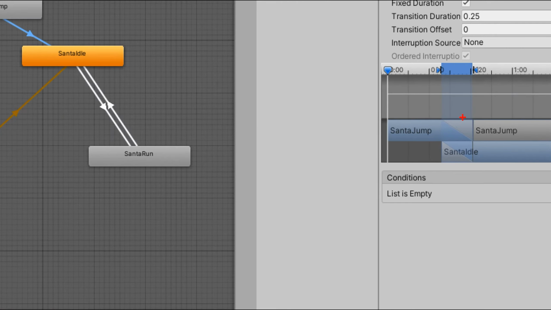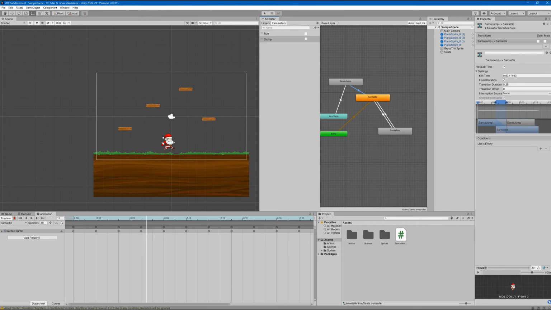And in this, I need a smooth transition from jump to Santa idle, because at that time the character might be falling down back because of gravity, so I need this transition like that. Okay, let's see how it works.